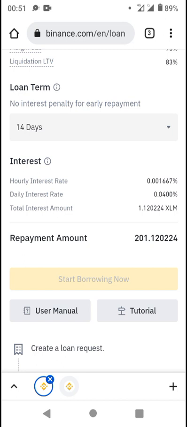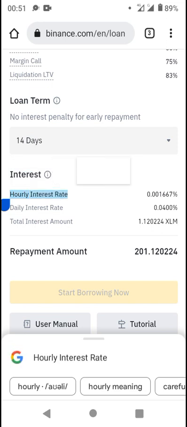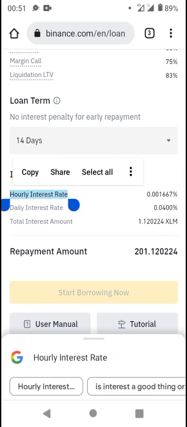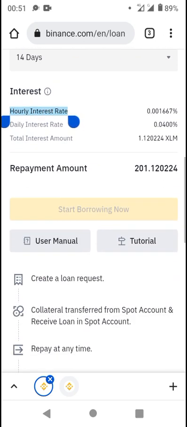So if you take a loan on the Binance crypto loan section for 1 day, you should be noting that your charges are based on 24 hours, so you'll be paying 24 hours times the hourly rate. This hourly rate is about 0.001667, which is written here in this transaction. So if you're borrowing it for 14 days, you want to take note of that calculation.